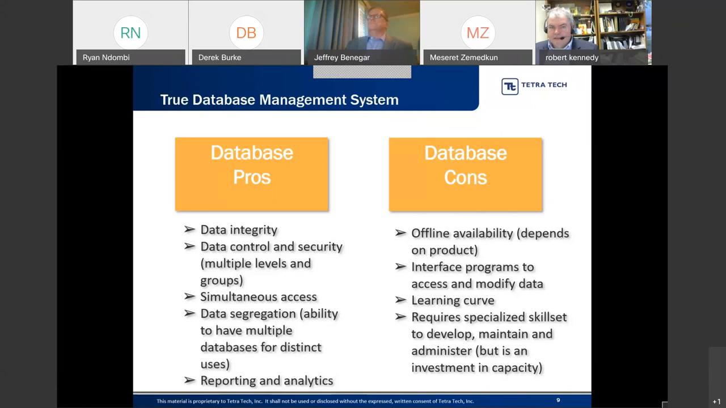Now, the downsides of a proper database program is if you're offline, if you're disconnected from the central server, well, then you can't touch the data at all. You can't work on it. The programs, the applications to work with and modify that data, they're pretty specific. They're not as common as Excel, and they require training, sometimes lots of training. So the learning curve to use a proper database can be pretty high.